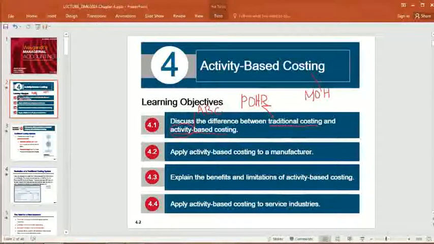So remember, traditional costing and activity-based costing are for you to calculate your overhead only. Materials and labor are very easy to determine according to your product. The one that is tough is your manufacturing overhead. So there are two methods: one is traditional, one is activity-based costing. Then we will see how to apply this to a manufacturer, and later we will apply the same concept to services. The method is the same for manufacturing and service industry. The only difference is the wordings. We will also look at the benefits and limitations of the ABC method.